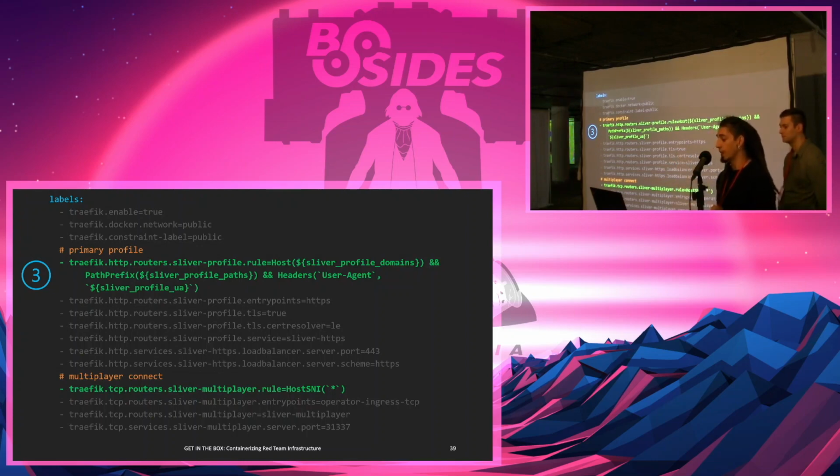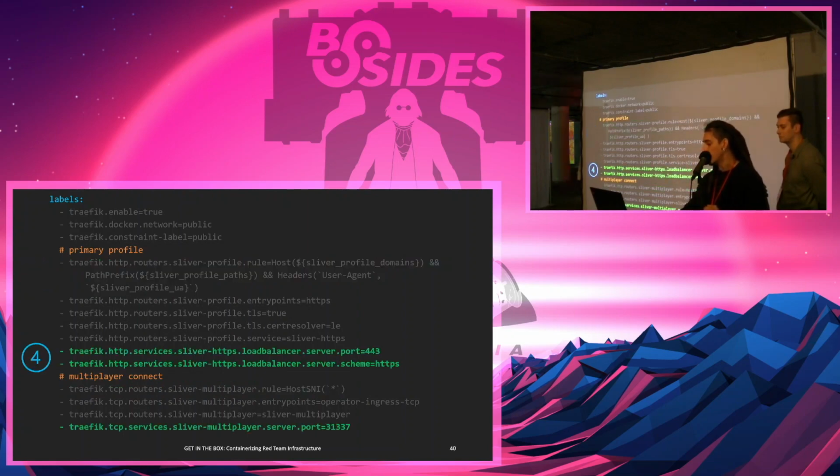The second one down below, underneath multiplayer connect, again, going back to where TCP and UDP gets a little wonky, your rules within Traefik are very limited. In this case, you can only use the HostSNI rule, and it has to be wildcard. So basically anything that comes in on TCP on the matching port, which you can see down here, 31337, gets routed back to Sliver. Really, because this is our operator endpoint though, we have this IP restricted. So we have it locked down to our VPN and that's it. So while we can't use the rules to really filter against bot scanning or anything like that, we just use traditional firewall IP restrictions, EC2 security groups.